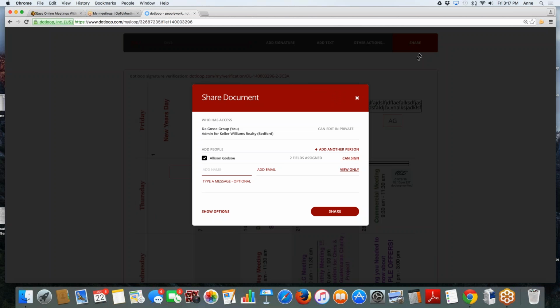Now it's going to come up and say how many fields are assigned. This is important. If you have two people and one person says 10 fields and one person says 11, then somebody doesn't have as many boxes as the other. I don't think I've ever noticed that.